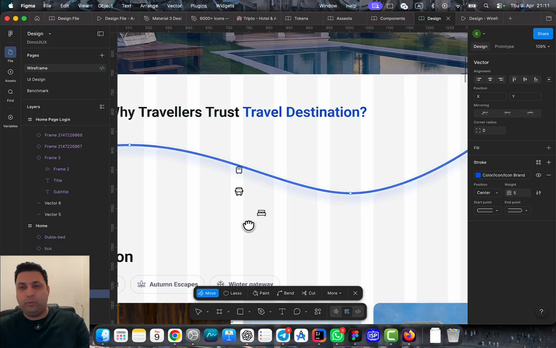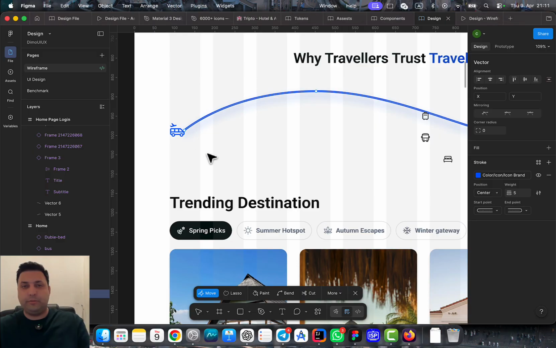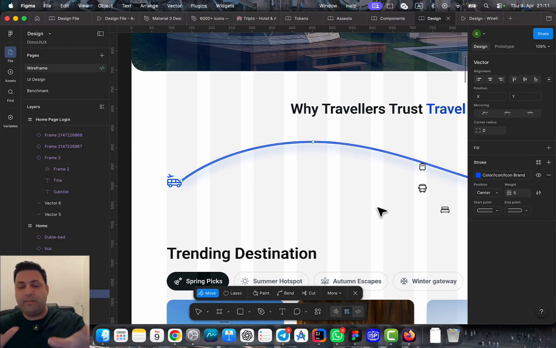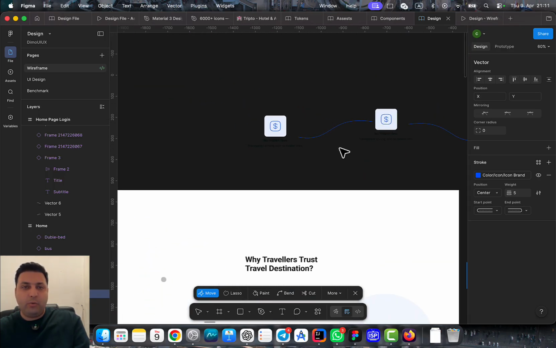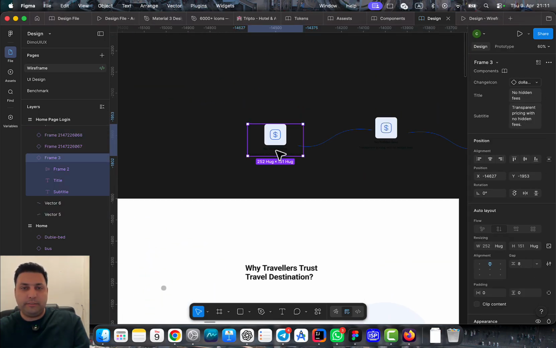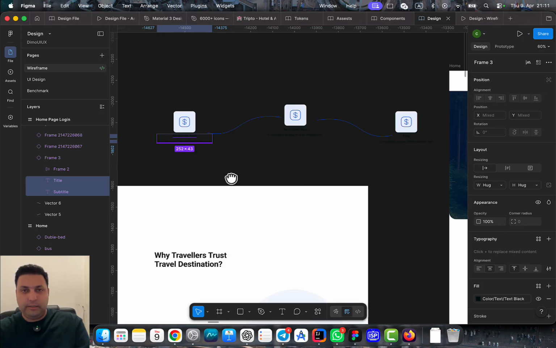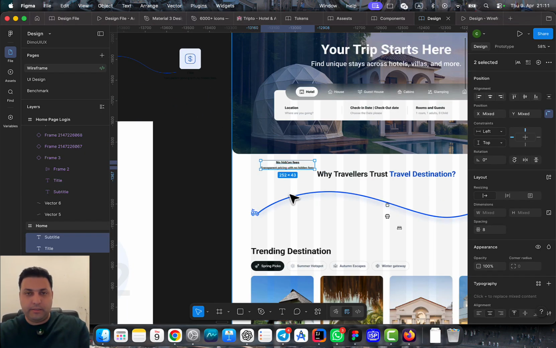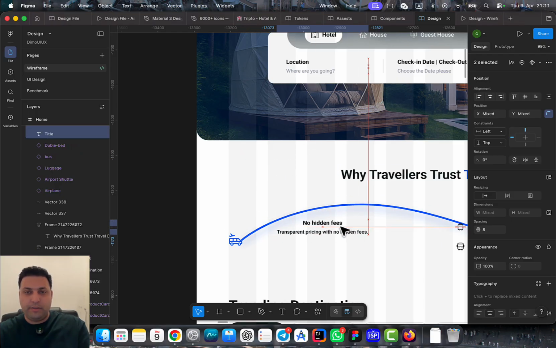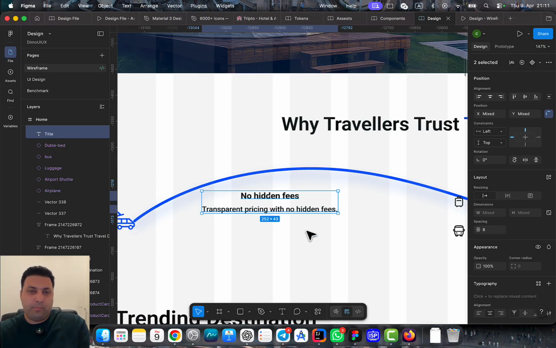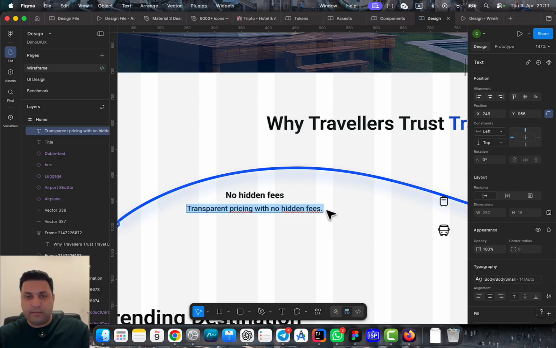Now we start the journey from here, and between that we can put this car and this bed, and now we can use these things which we had here. Let me copy that and bring it here. For example, no hidden fees and transparent pricing. So that's a little bit much more.